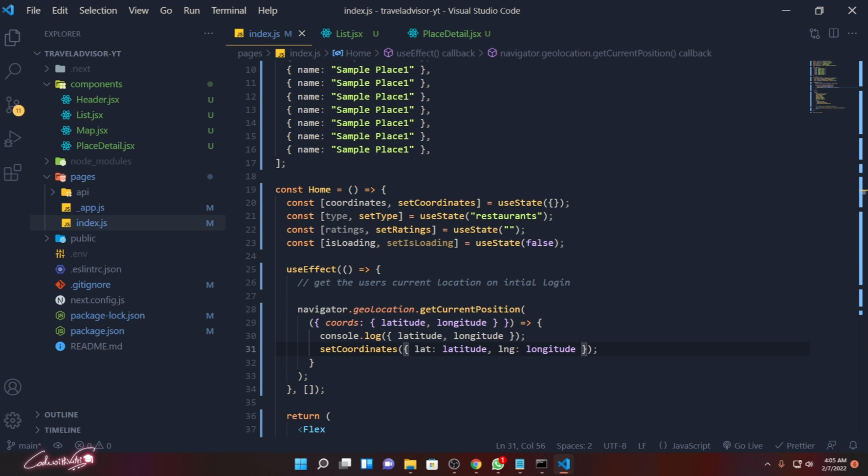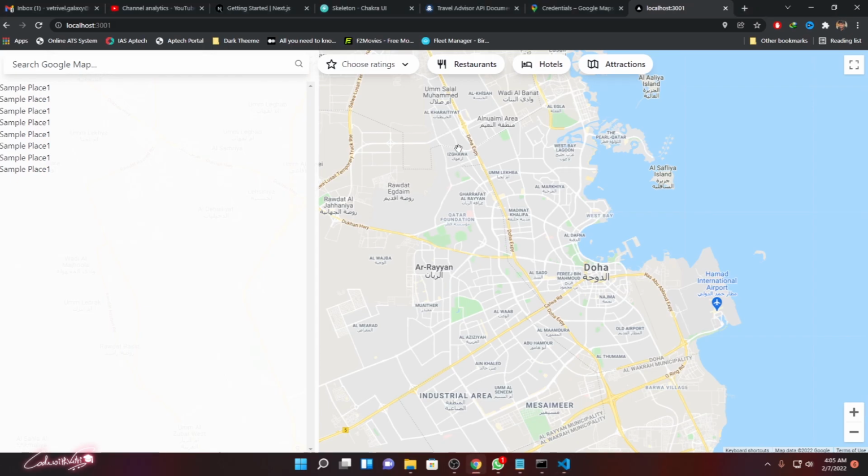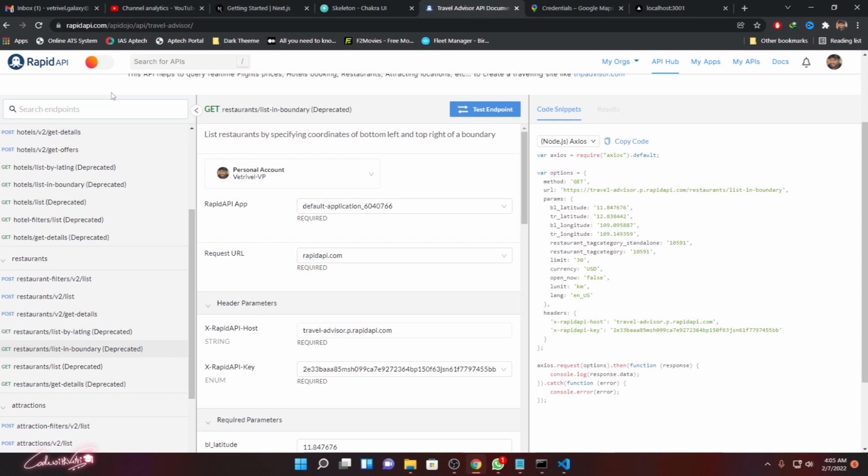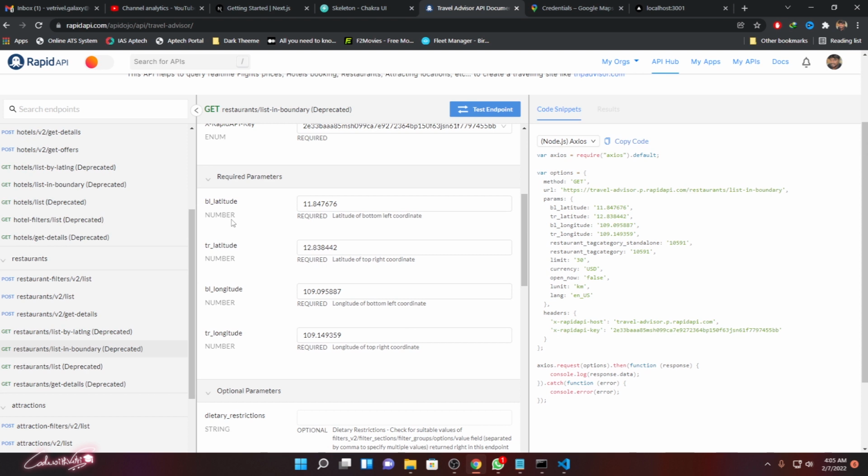Now by now we have the current coordinates in our hand, and using these current coordinates we need to fetch the API informations. From which API are we going to fetch the information? We are going to fetch the API informations from Travel Advisor, and we are going to fetch the restaurant informations over here. So how to fetch the informations? If you scroll down, you can see that it's looking for the latitude and longitude informations, all those informations. So we need to supply that latitude and longitude informations.